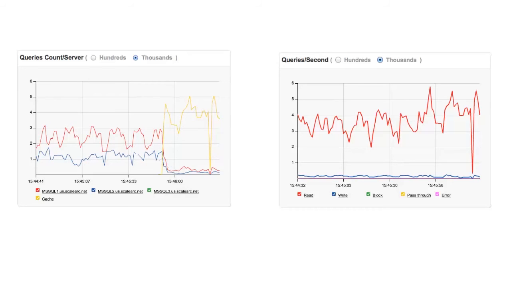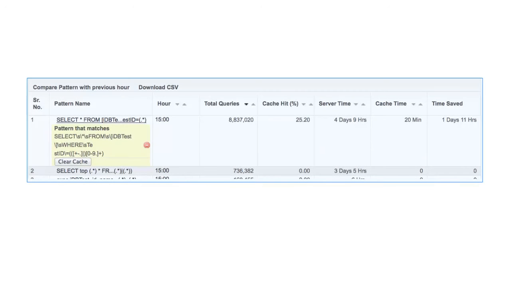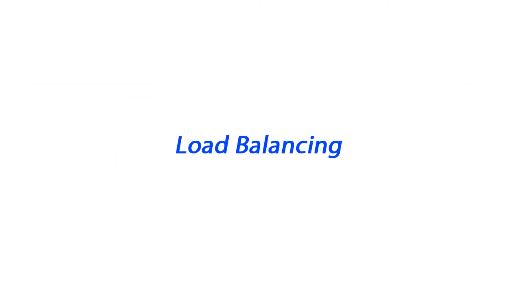At the same time, your overall queries per second goes up until the cache was set to refresh, as indicated by the momentary drop of the line. This example shows the amount of CPU time saved by caching the query we saw earlier. Now, let's take a look at load balancing.